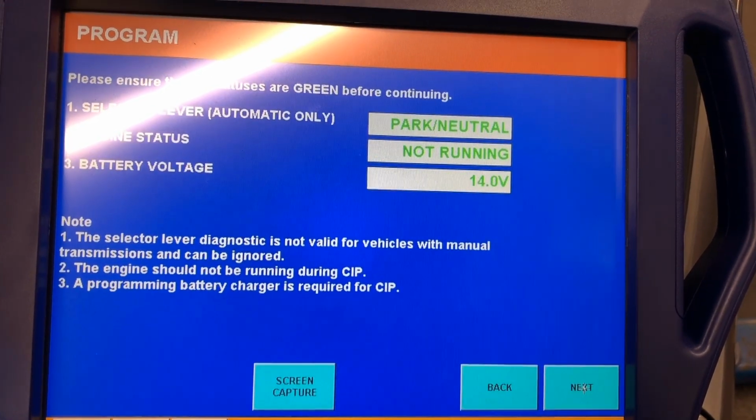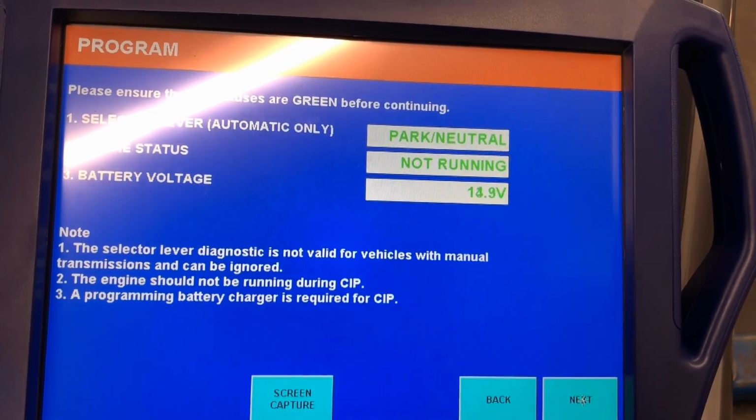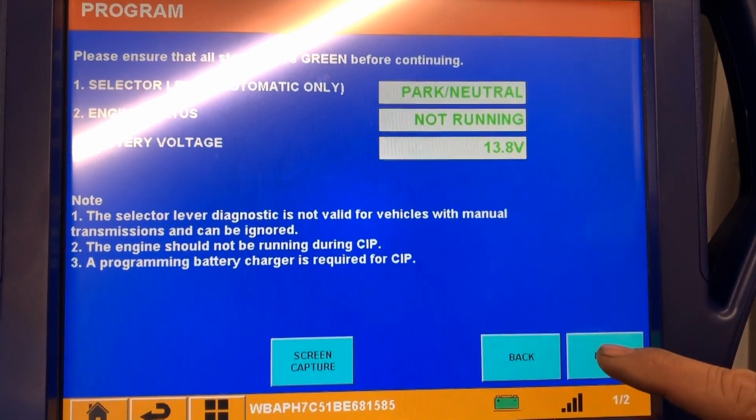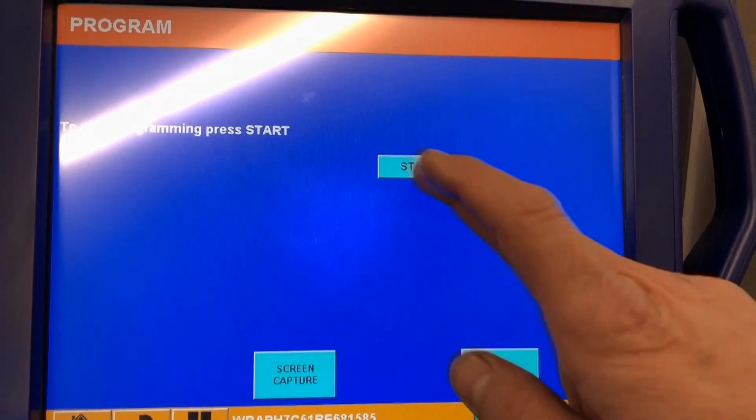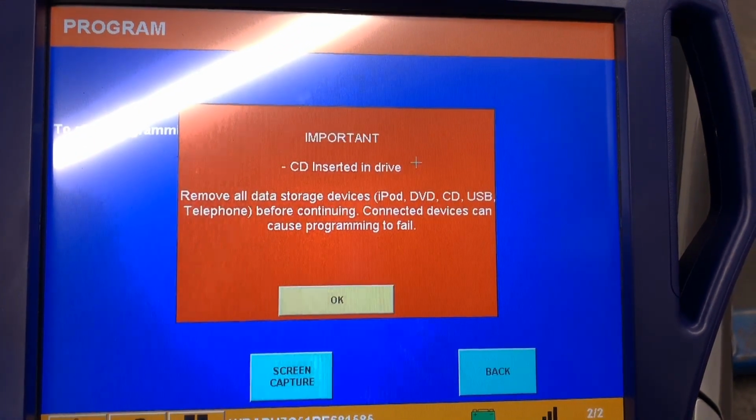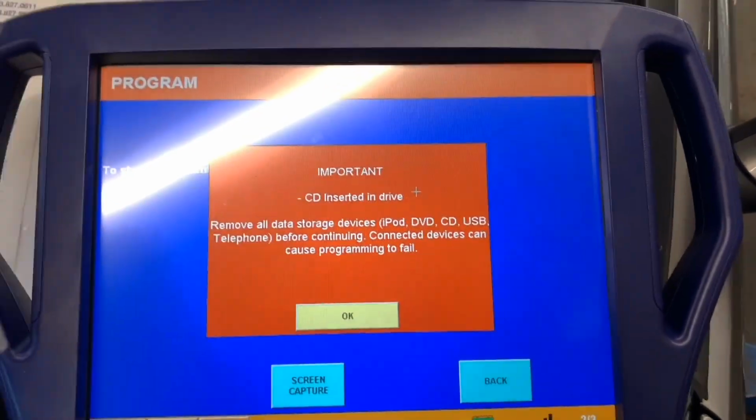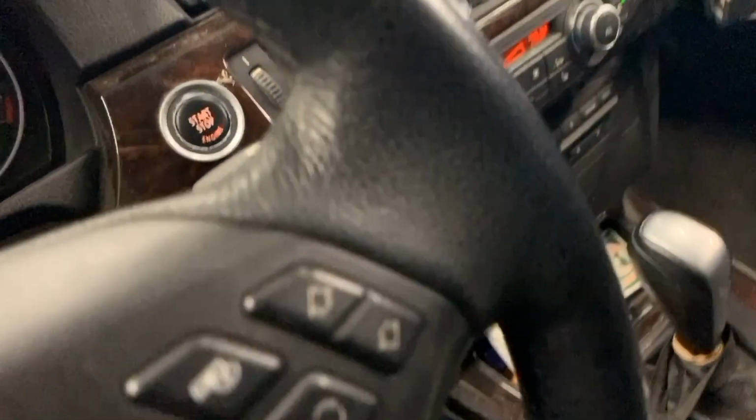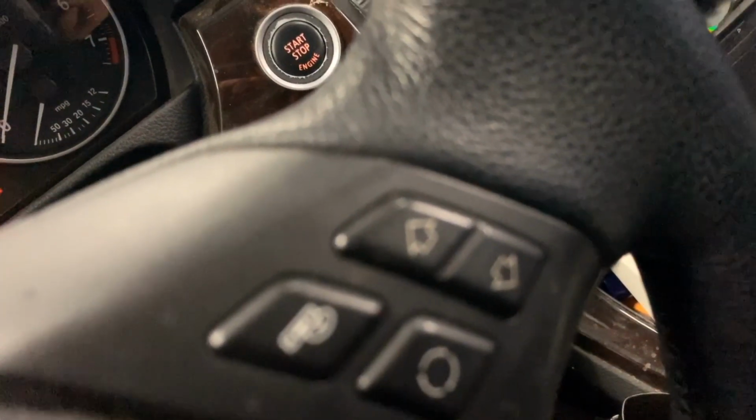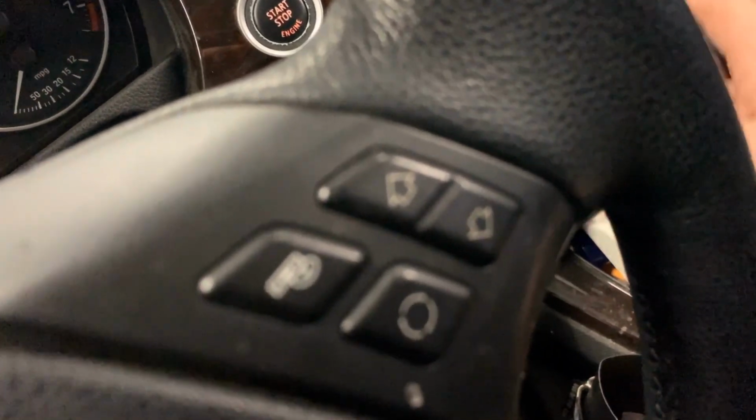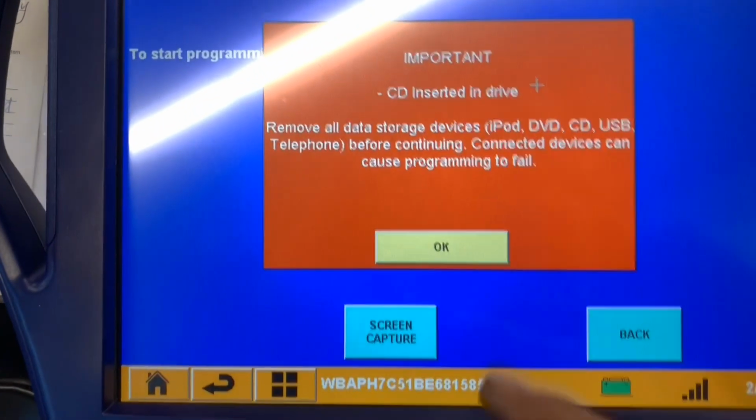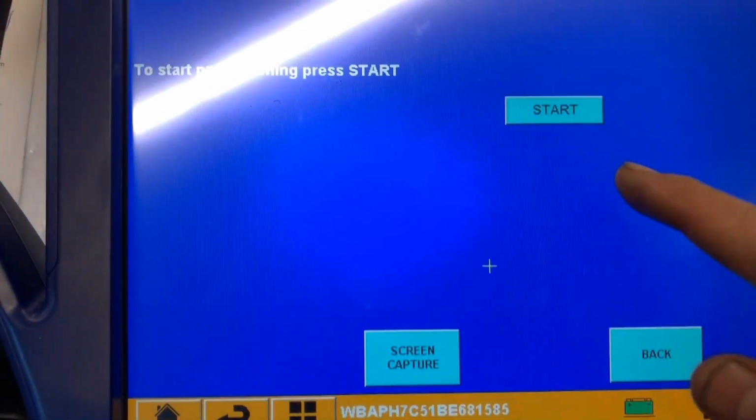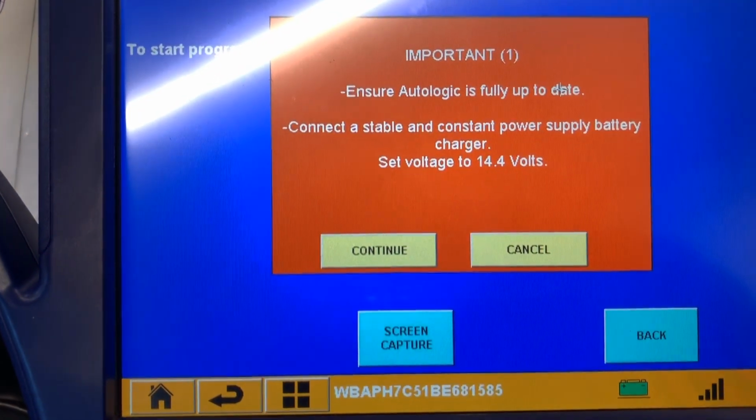Please ensure that all the statuses are in green, which it is. I had the battery maintainer on it. And then we're going to click the start. CD inserted in the drive, remove all the storage devices. I put a USB, so it looks like it's a CD there. All right, let me turn the whole thing off. I don't see anything else connected. Let's try again. Sure, it is fully up to date.